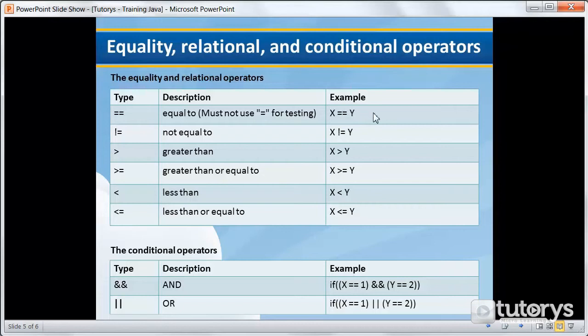Now you're probably wondering, why can't we just type x equals y? That's because if we typed x equals y, we would be assigning x the value of y. We don't want to do that. We want to compare x and y. So that's why we have to type equals equals. That's a very important syntax rule in Java. The next operator is exclamation mark equals, and this means not equal to.